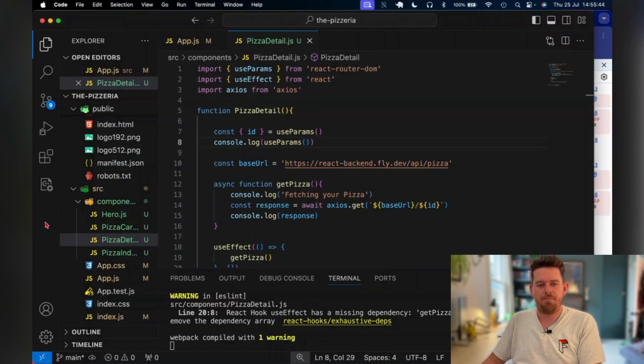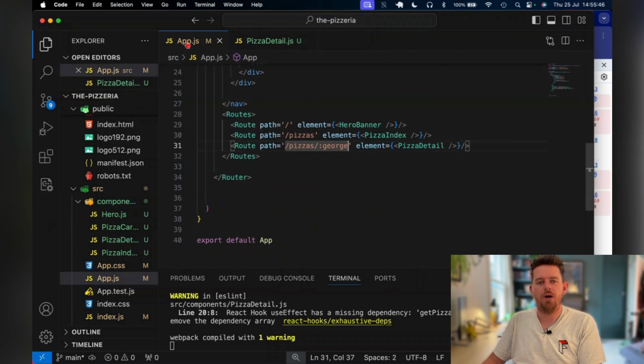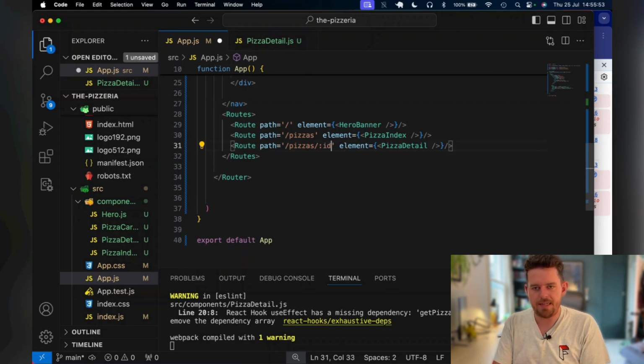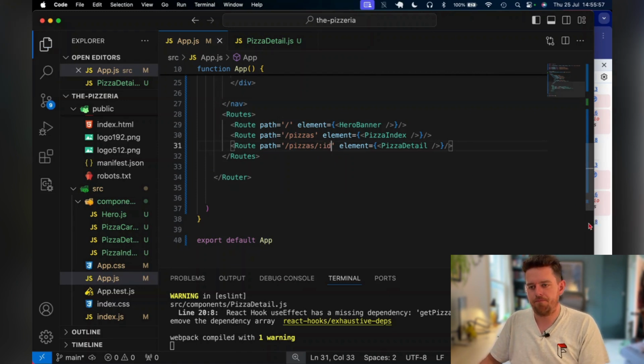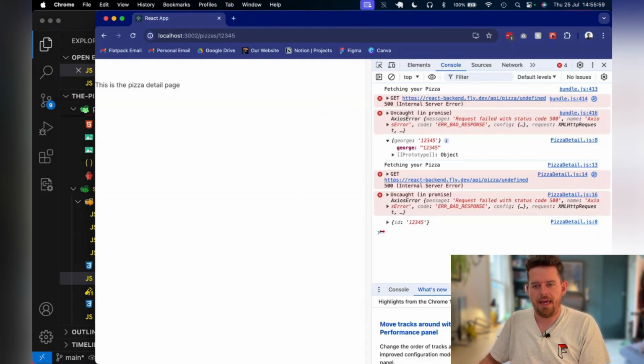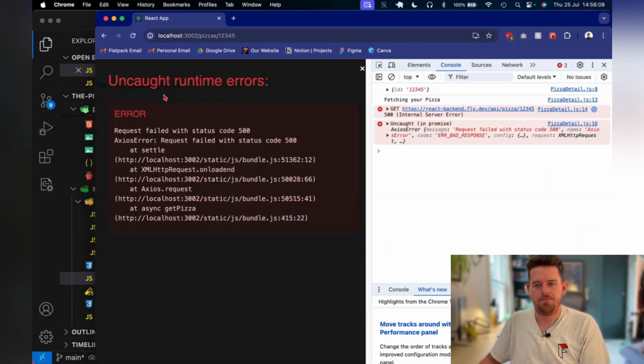So let's head back to our app.js. There we go. That's where the issue is. So let's rename this back to being ID and save that. Now, if I come back here, we'll see that we get our ID of 12345. So let's just refresh this page now.